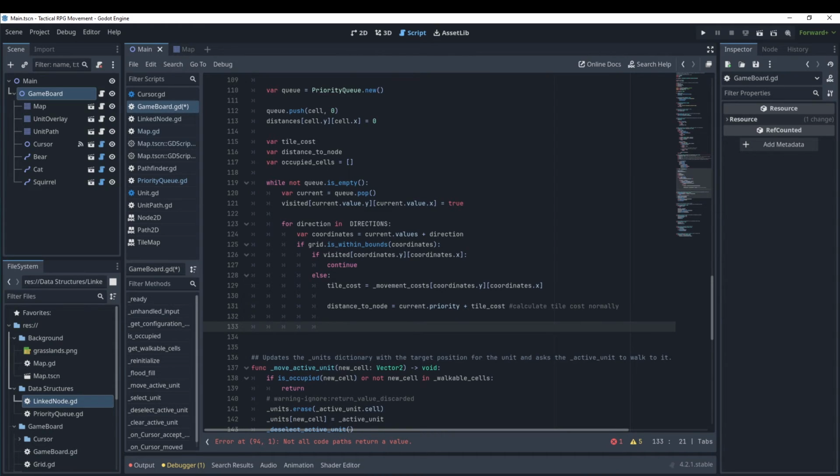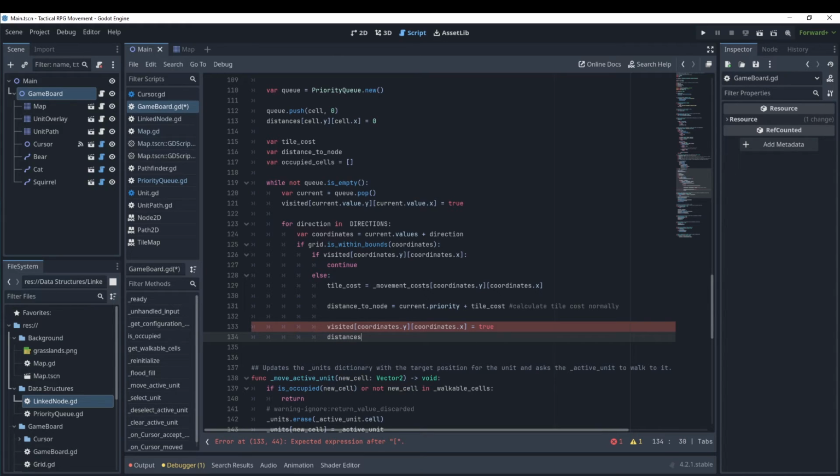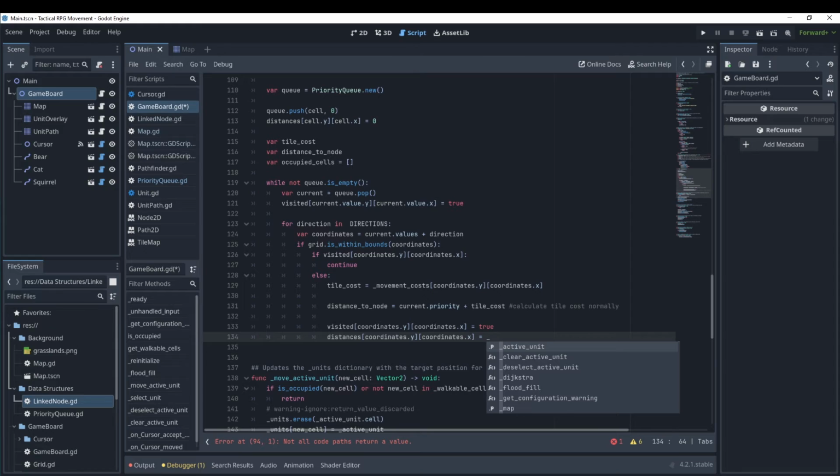Then from here, we have visited coordinates.y, coordinates.x equal to true, distances, which is coordinates.y, distance to node.